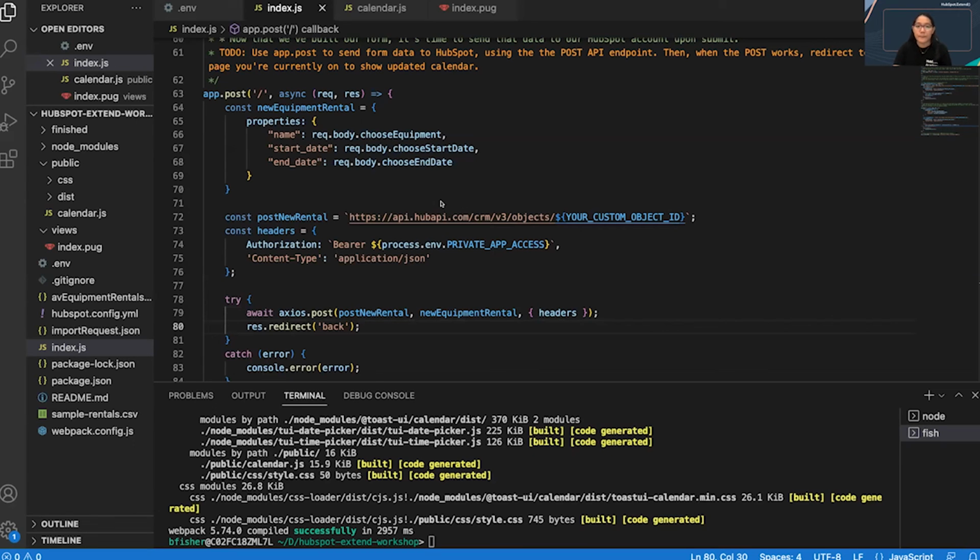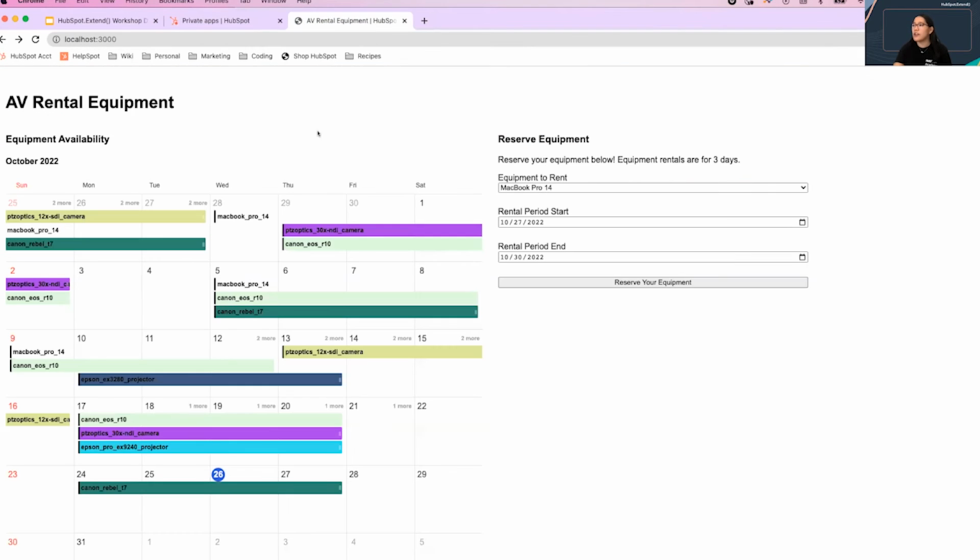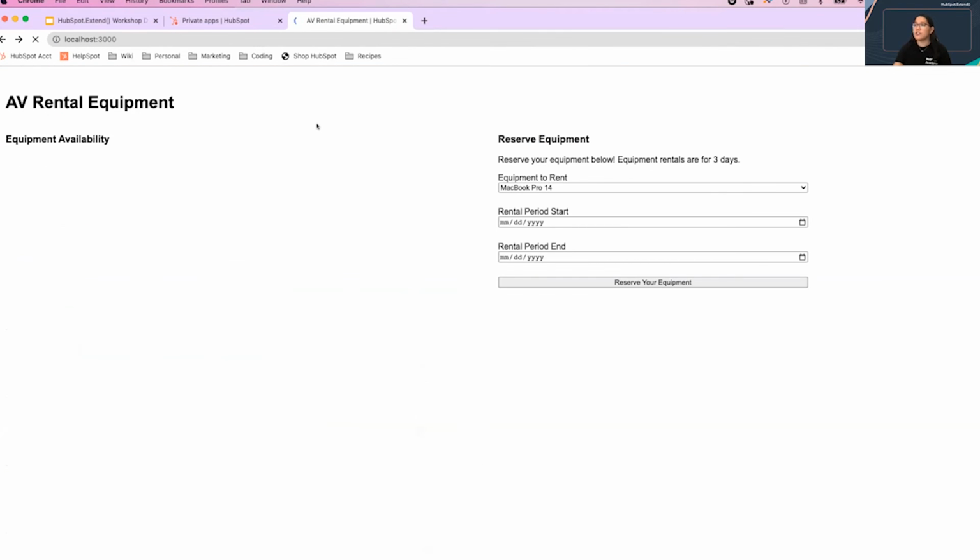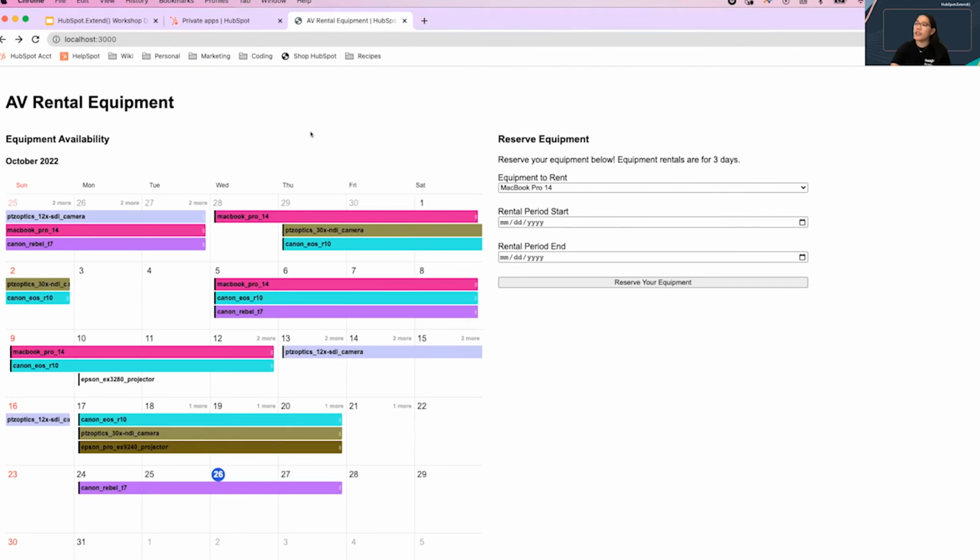Okay. If req.body returns an empty hash, it's probably because we haven't filled out our form. So let's just go back here and let me refresh the page just so we can make sure that we're all on the right stuff.